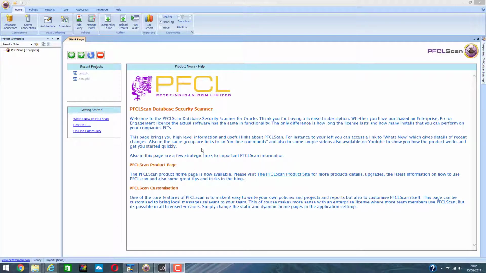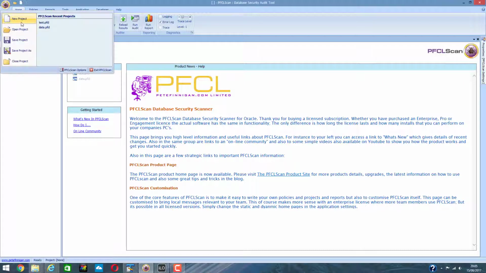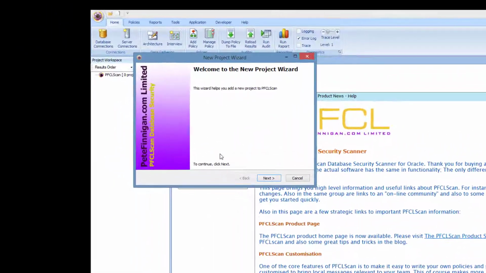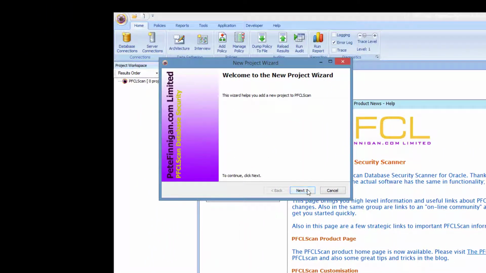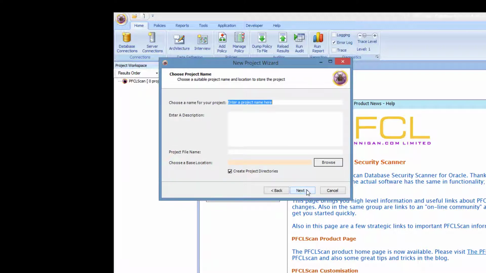First you need to create a project, so go to the Start menu and click the New Project button, and this starts the new project wizard. Click Next, add a name for your project. I'm just going to call mine Test Project.